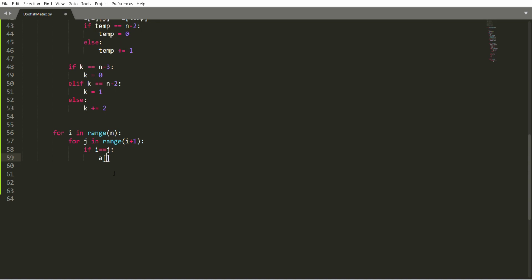What am I doing? A ij is equal to 2 into n minus 1. Okay, if i equal to j, we directly place 2 into n minus 1 because we have already seen that the principal diagonal takes 2 into n minus 1. Else, for the lower triangular matrix, A ij is equal to A ji plus n minus 1. Okay, so we have completed the matrix.